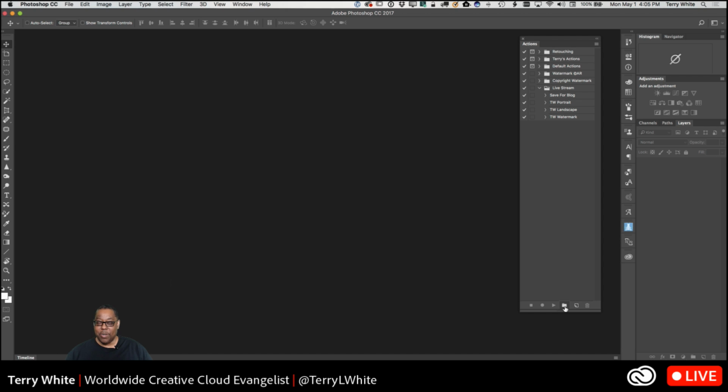And of course, you can make your own groups of actions as well. Just like I made one for retouching, I made one called Terry's Actions. I believe you get a default set of actions, so if you haven't created any other ones, you have this one folder called Default Actions, and it's got some default actions in it, which some are okay, some are really good, some are not so good. Just depends on what the action is.